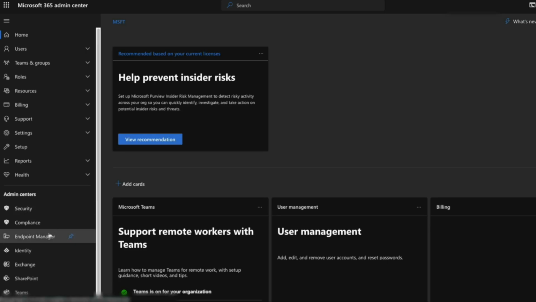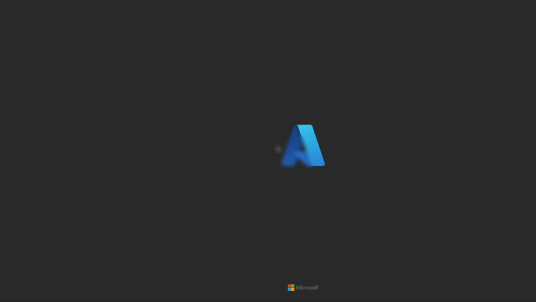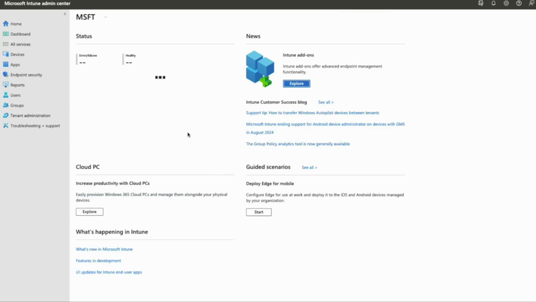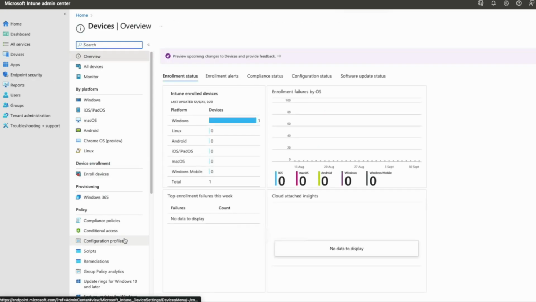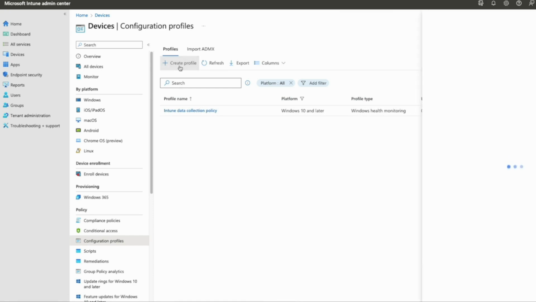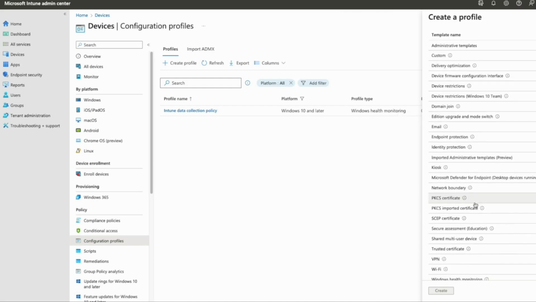Third, we will need to create two profiles in the Microsoft Endpoint Manager. One for the trusted certificate, and the second one for the SCEP profile. To create a profile, navigate to Devices, Configuration Profiles, and create a profile. For the trusted certificate profile, select the platform Windows 10 and later, Profile Type Trusted Certificate Template.